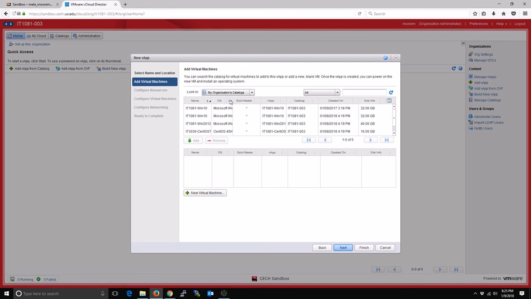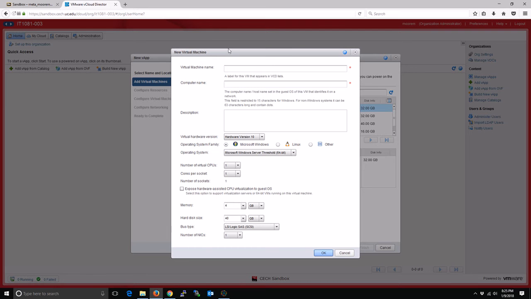So say I wanted to add a Windows 10, I can highlight the system I want to add, and go ahead and click add, and it drops down here. Now I can also build a new virtual machine from scratch, a completely blank virtual machine, and I'm going to do that for my CentOS system.